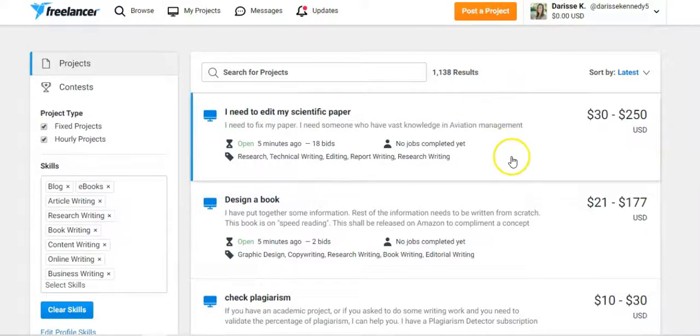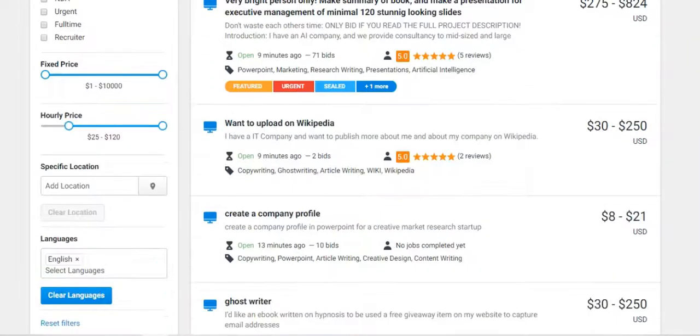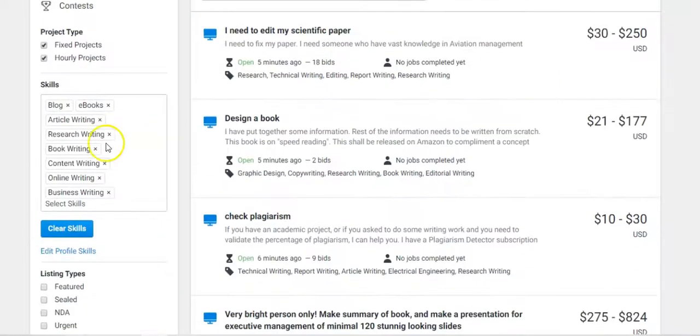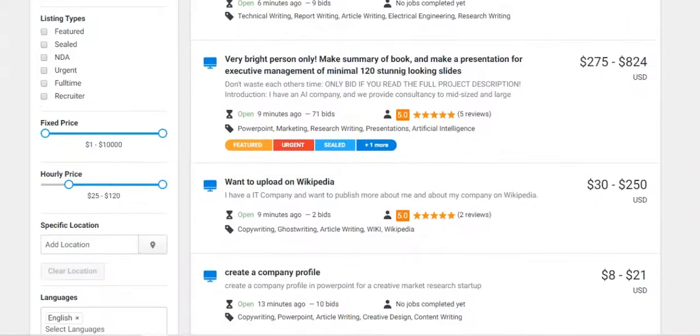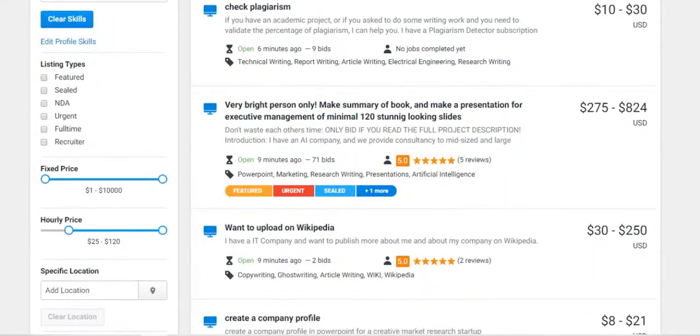So this one is academic writing, check for plagiarism, a summary of a book, company profile, ghostwriter. So as you can see, these run the gamut of writing types, and that's why it's important for you to list your skills so that it matches accordingly. I have research writing and I think academic writing on here, so it makes sense that a scientific paper came up. But if you are not interested in that type of writing, you don't have to put that on there. And as you can see, the price also varies significantly.